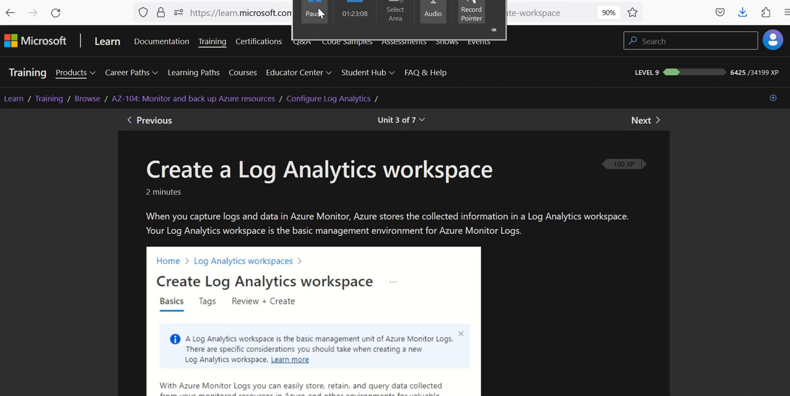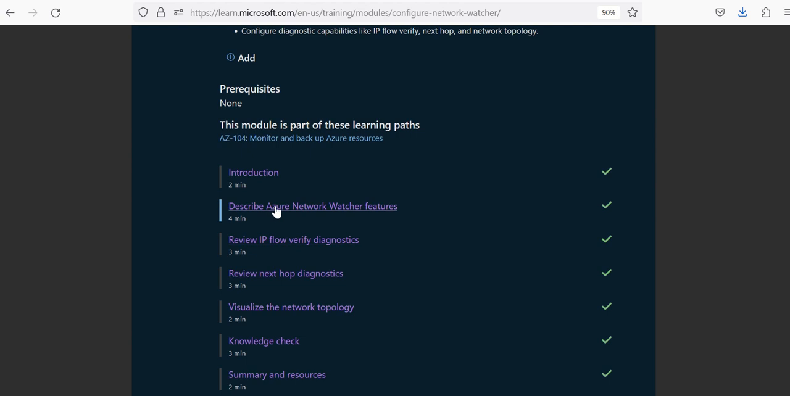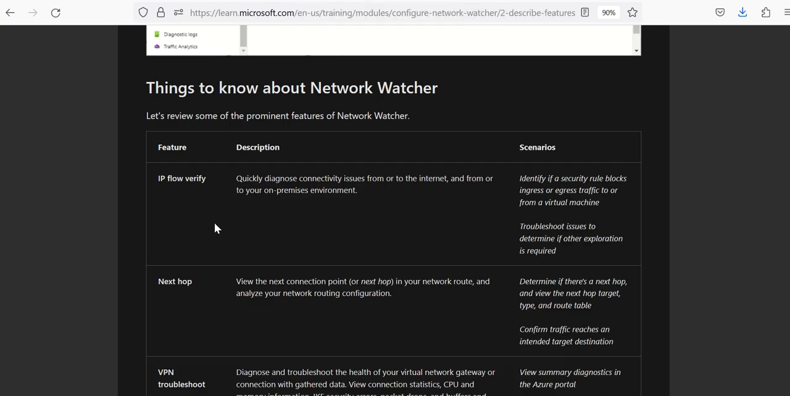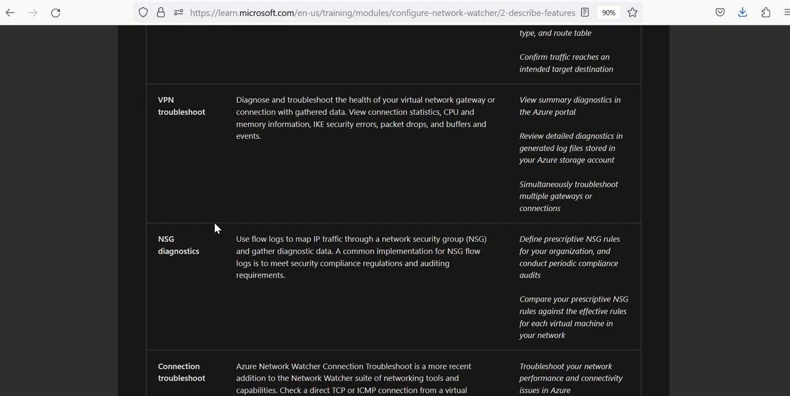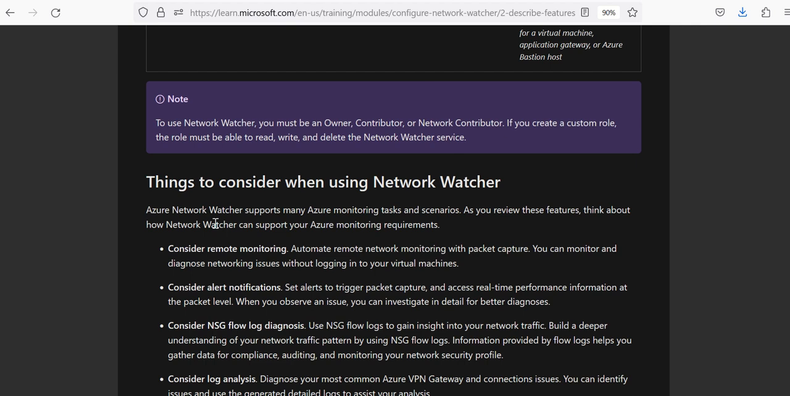Then you have Log Analytics workspace. Next is configure Azure Network Watcher. It has features like IPv4 verify, next hop, VPN troubleshoot, NSG diagnostics, and connection troubleshoot. To use Network Watcher, you must be an owner, contributor, or have a custom role.